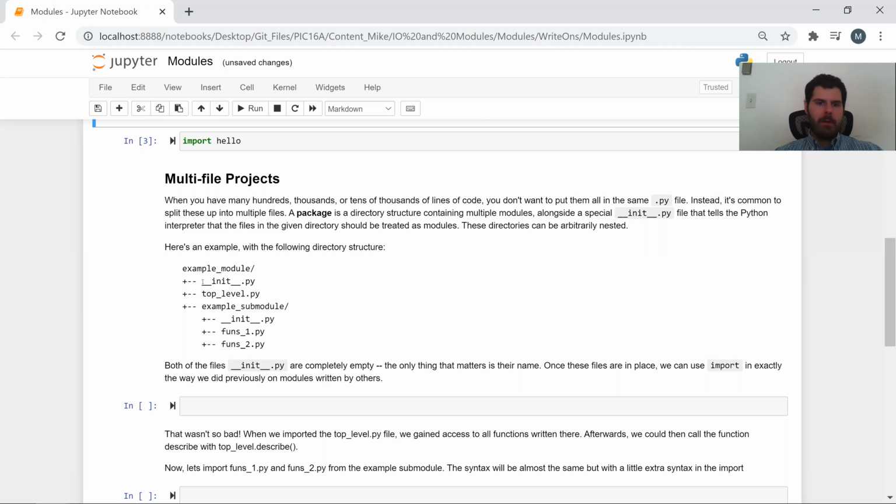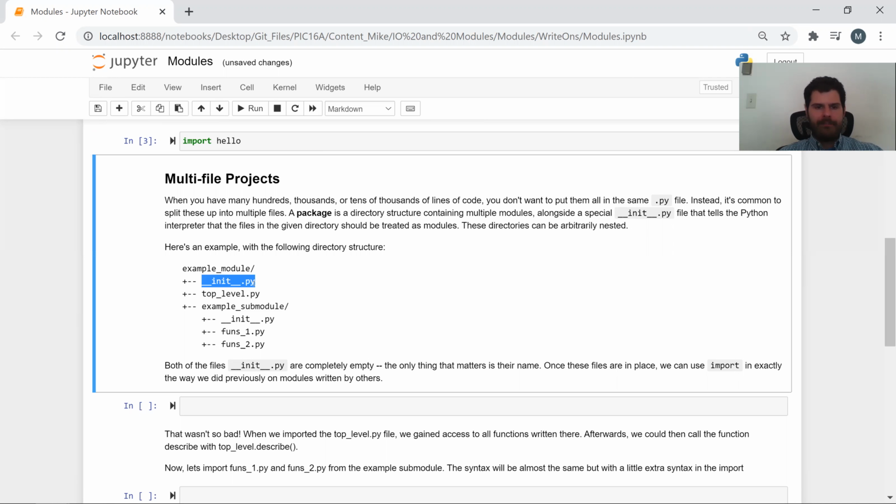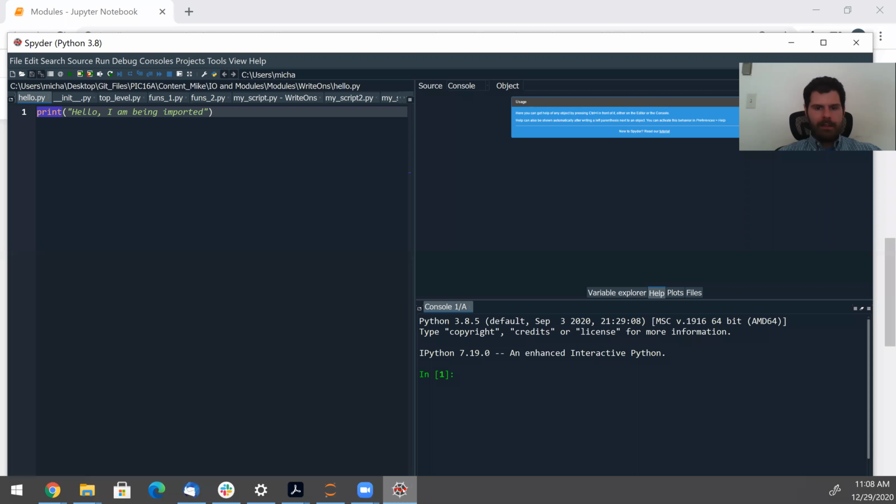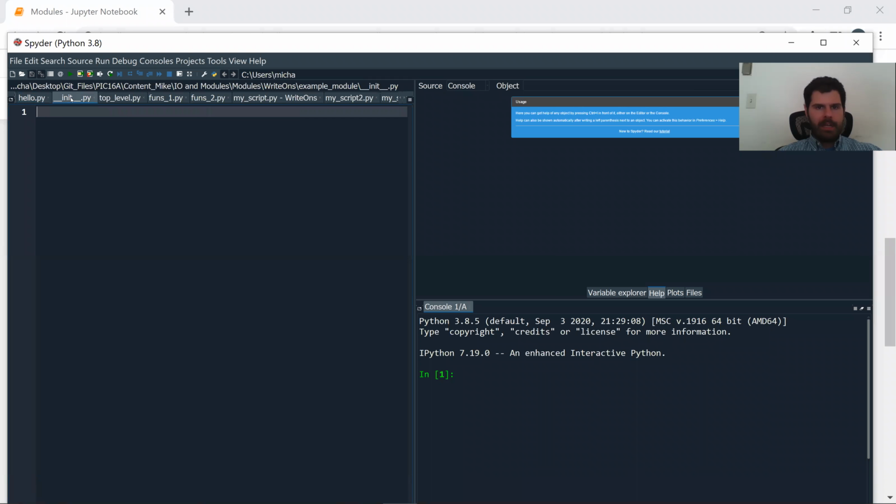There are also, at the top of each folder, files called init.py, which you can look at. They're completely empty, but the fact that they're in there is going to let us use imports. So let's take a look in Spyder at these files. We have a file called init.py, which is blank.